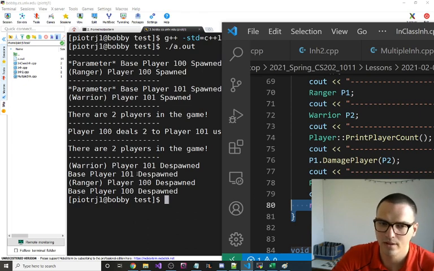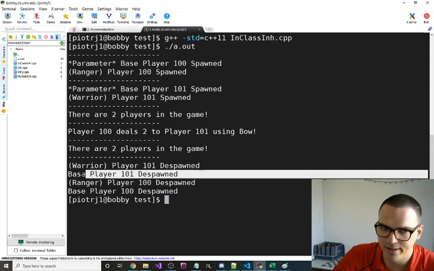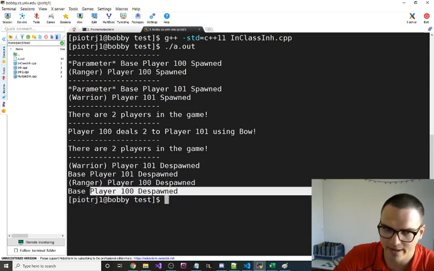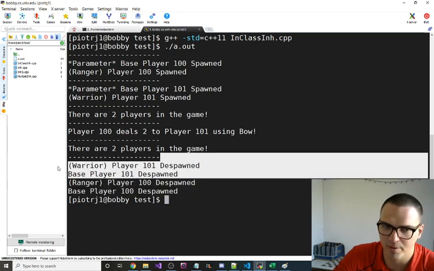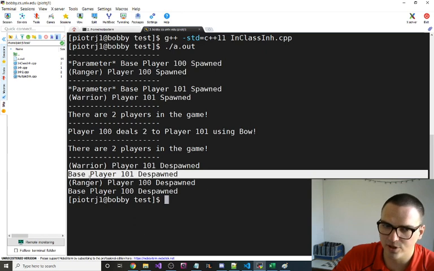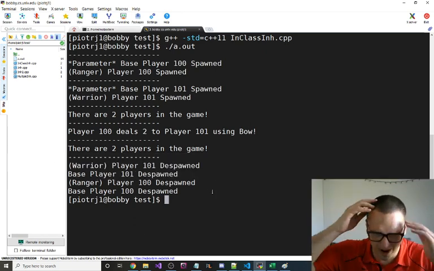And then at the very end, after we return 0 and we pass this bracket here, notice that the warrior destructor is called first, and then the base player destructor, and then the ranger destructor. So these two are the same, right? These two are the same object, and these two are the same object. And the base destructor is always called after the derived destructor.